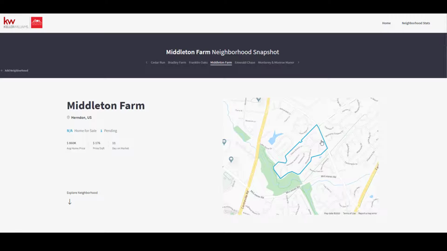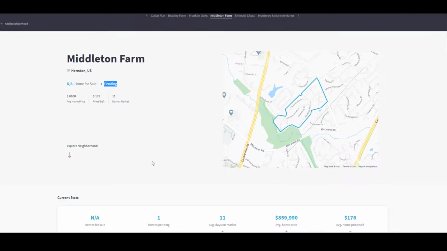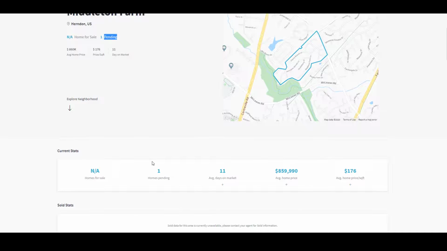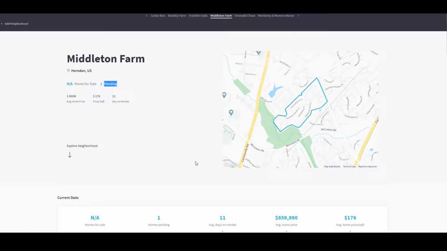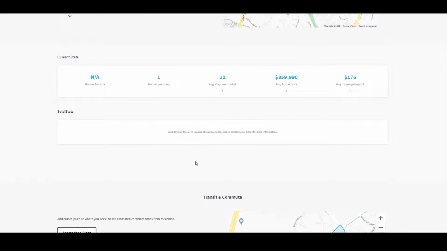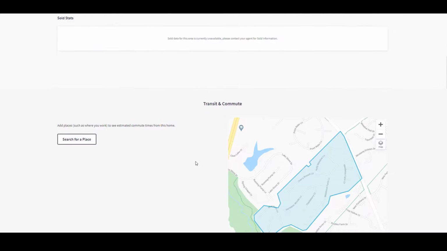So again, you've got your map on your right, switch from your left. It tells you the number of homes for sale. Pending means that it has a contract on it. It's giving you your average sales price in the community, the average price per square foot, and how many days on average a house is on the market. After that, it's going to give you more statistics in tabular form, as well as community sold data.